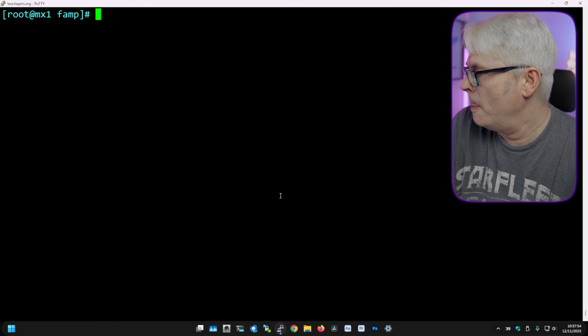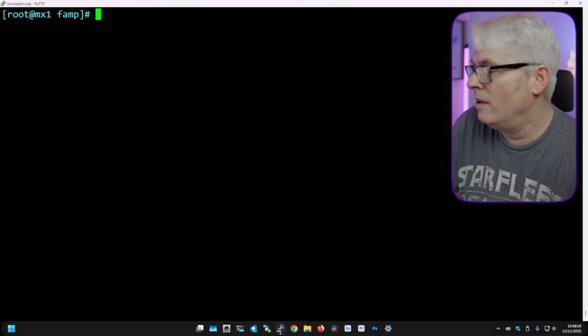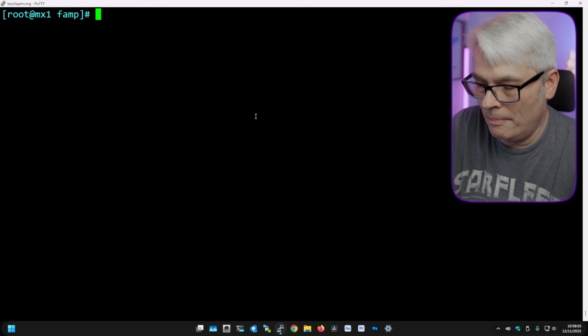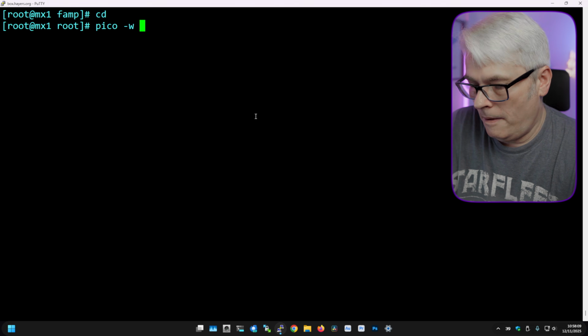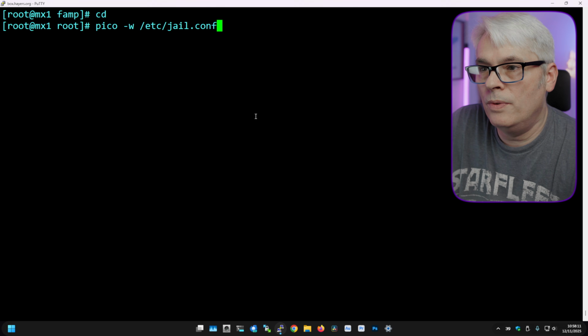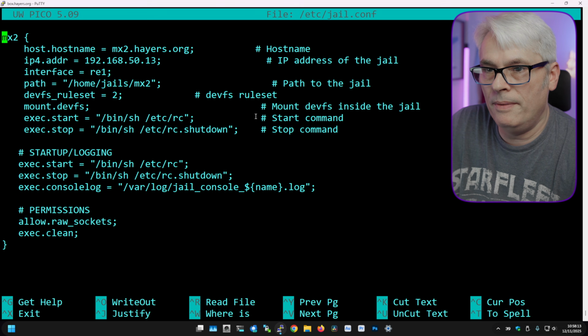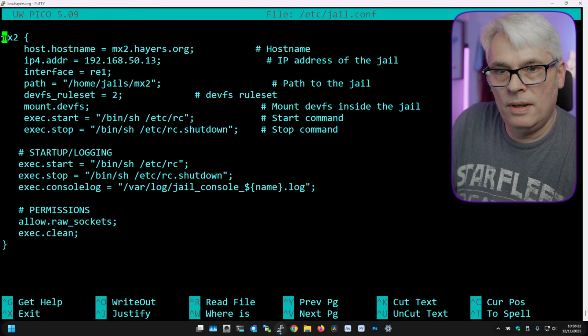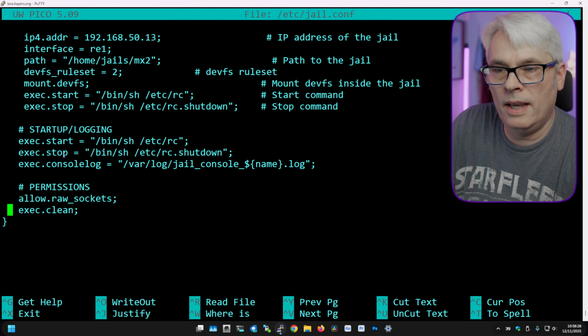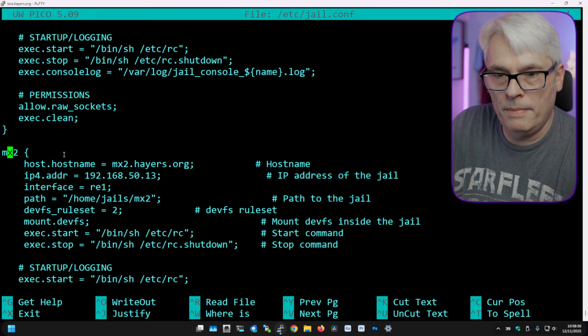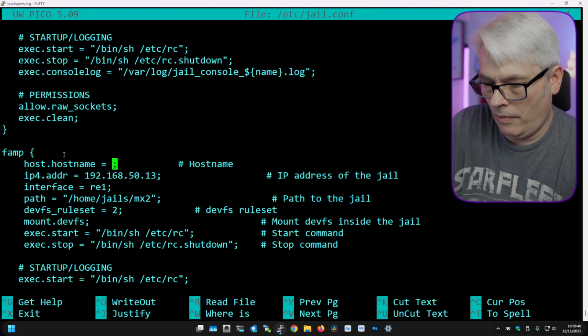So let's now set up the jail configuration. Now I've already got one. So let's go to etc jail.conf, and there you'll see that I've got one ready to go. So let's create a new jail configuration, and we've called it FAMP. So let's go up here and name it FAMP.